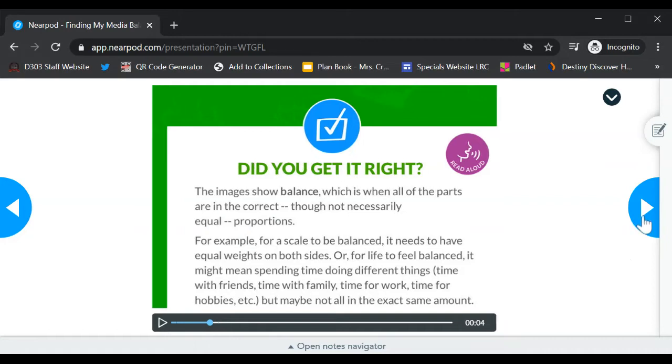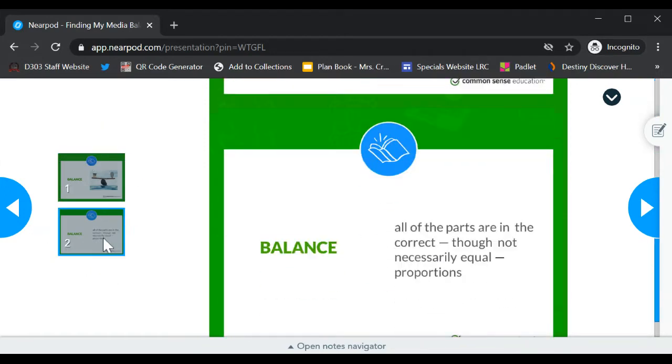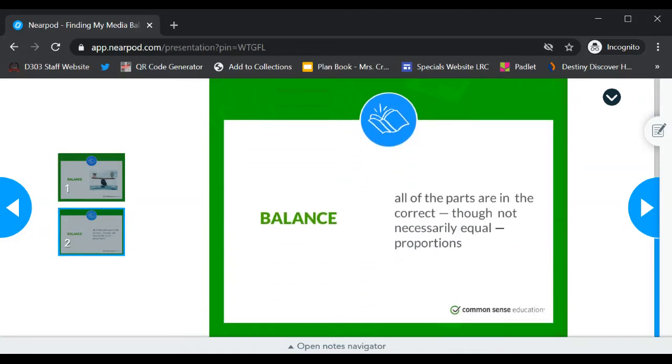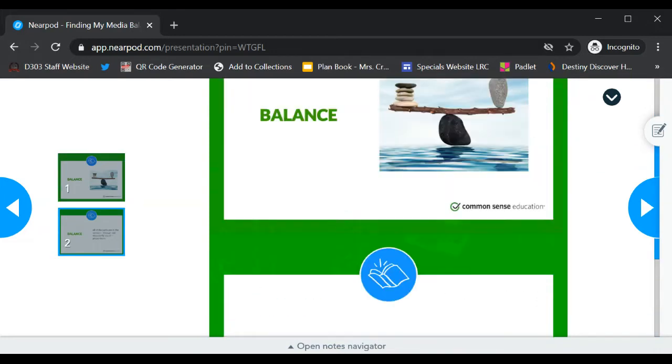You can keep going. If you come to a screen that looks like this with the two extra slides on the side, what you can do is you can click on the slides to move between the two, or you can just scroll down like you would on any other page. So make sure you look at all of the slides here and read the information.